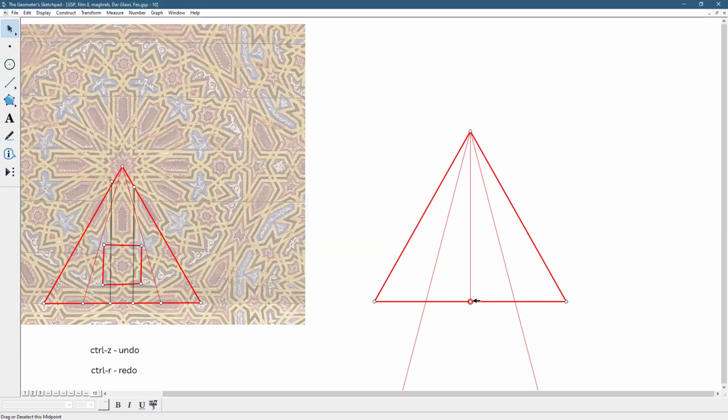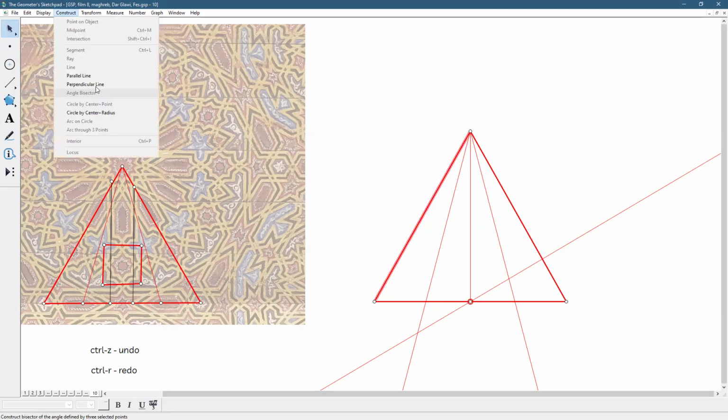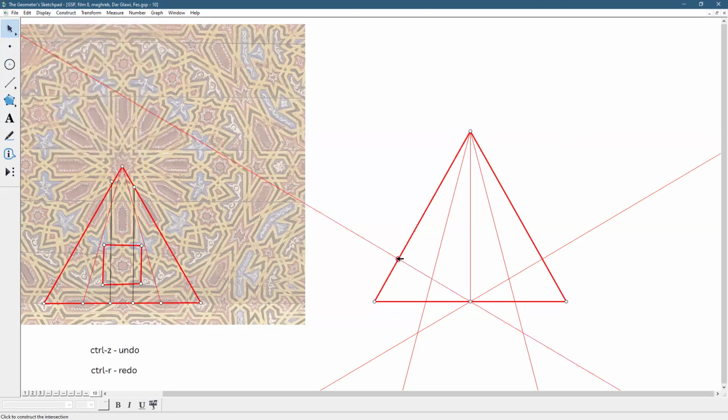Okay, my solution for this case is like this. Take the bottom point, this is the midpoint, take the right edge, construct perpendicular line, and then construct perpendicular line. You will get these points. And these points are important because these points decide practically about everything.